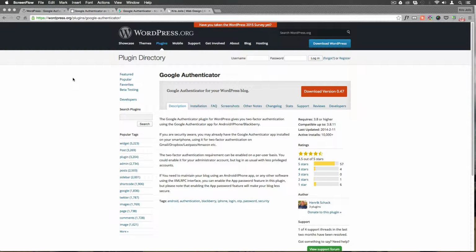Aloha everybody. Today I want to show you a WordPress security plugin called Google Authenticator.